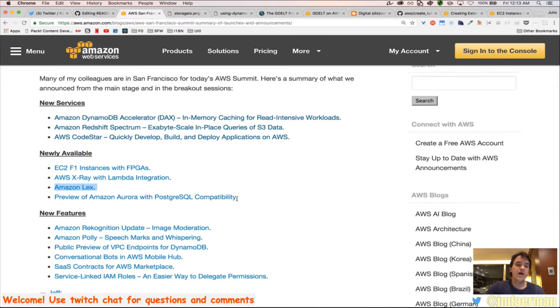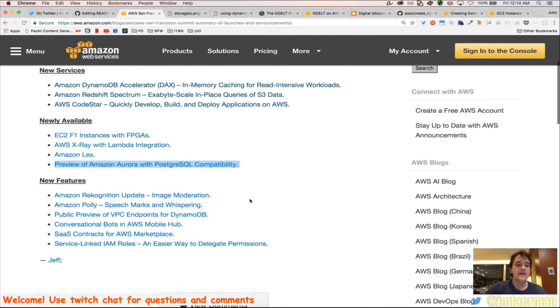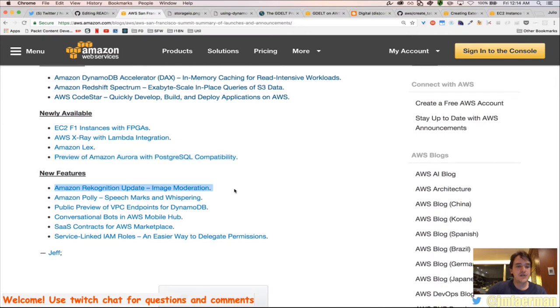And we now have Amazon Aurora with Postgres compatibility. Aurora is a database designed for AWS infrastructure. This means that it's a new database. It's a server-oriented SQL database, but the thing is, it's much, much faster than your regular old MySQL or Postgres. It used to be compatible with only MySQL, and now we have Postgres compatibility as well. And some new features, our image recognition service now can detect nudity and other kinds of dangerous content that you may like to moderate.